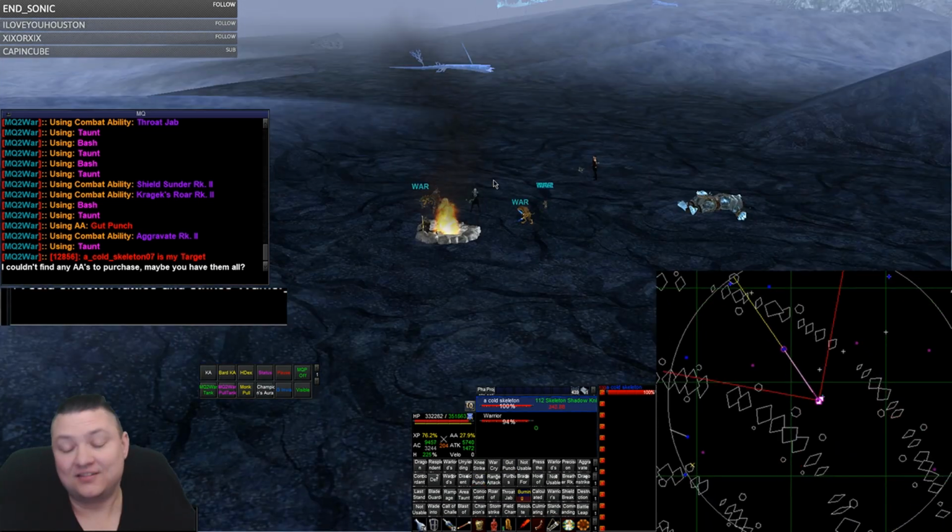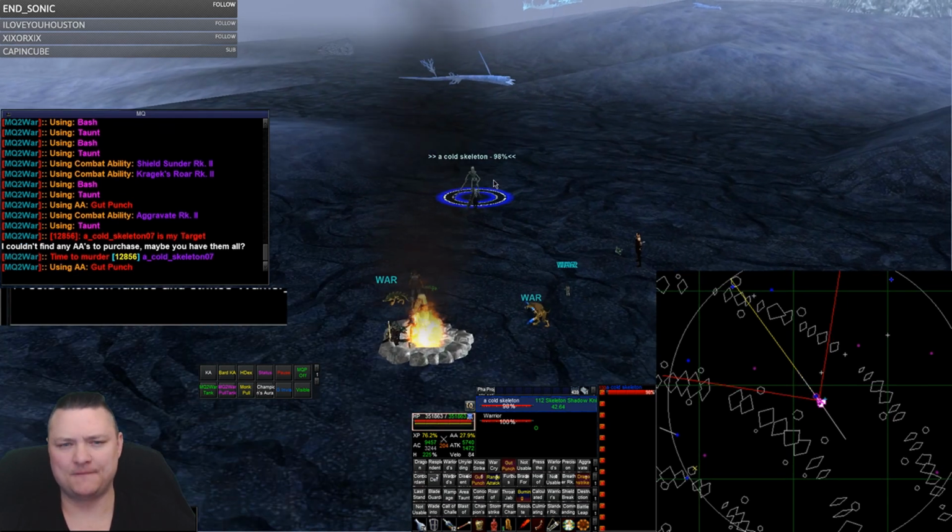And we're running back, turning around. That way if he gets to us and for whatever reason we don't start fighting him, we're not going to get punched in the back.